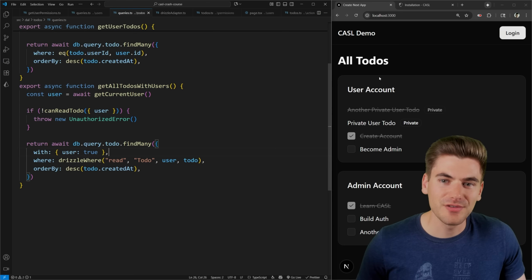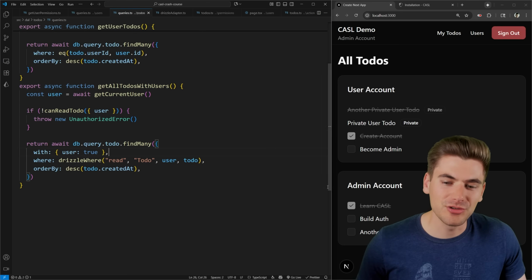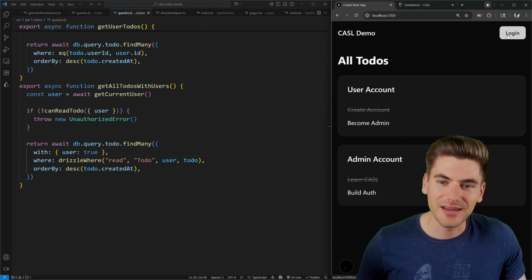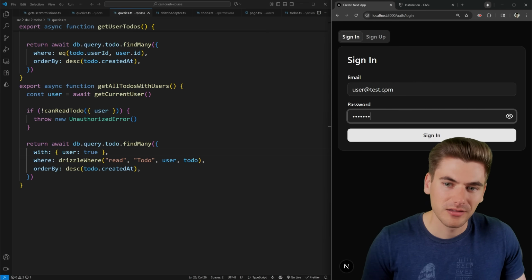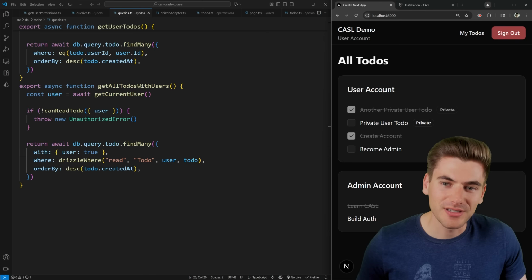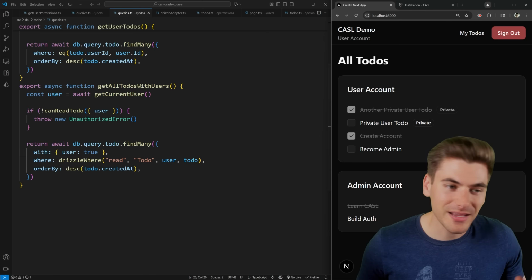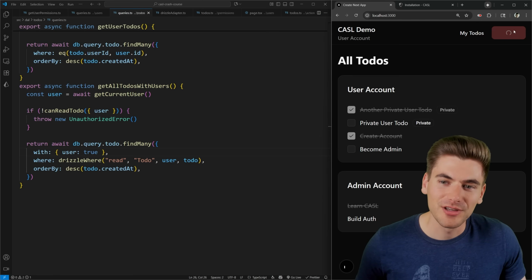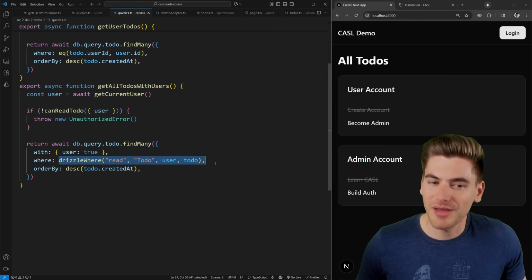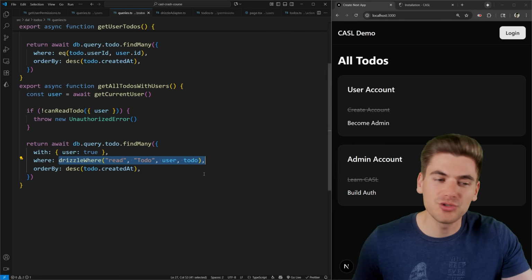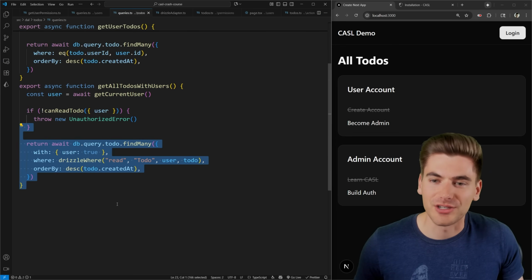So let's just give that a save, and we're going to look at our code here, and you can see the admin user has access to all the to-dos. Every single one of them right here is showing up. But if I sign out and I log in as a user at test.com, I type in my password, you'll now notice that I have access to all of the user to-dos, but all of the private admin to-dos have been completely removed. And when I sign out, you'll notice that all the private user to-dos are removed because this Drizzle query is automatically converting my permissions into a Drizzle where query that handles all of this logic for me automatically.